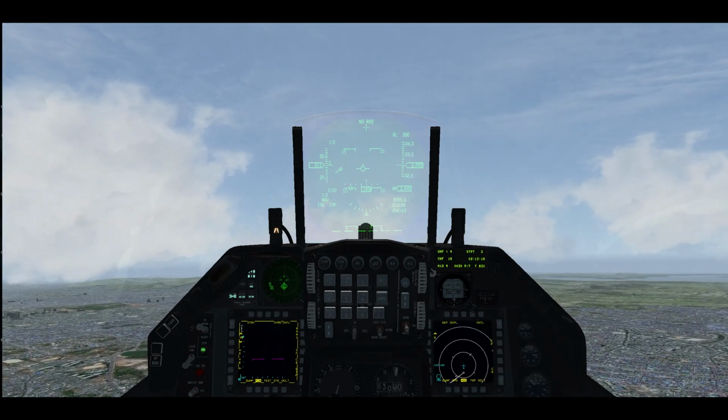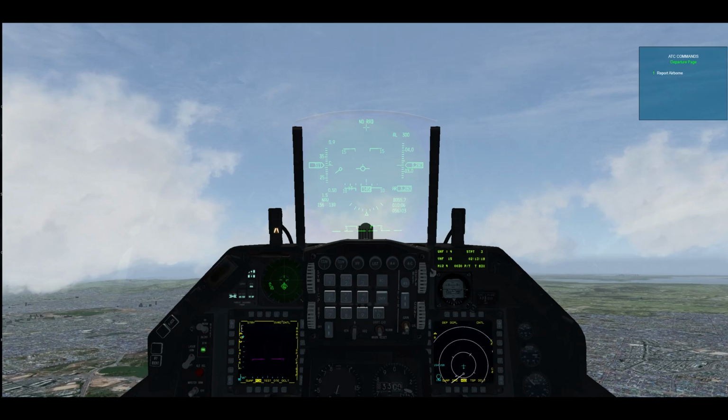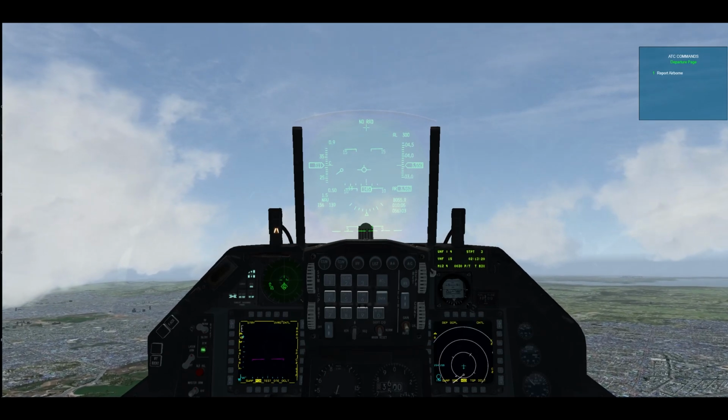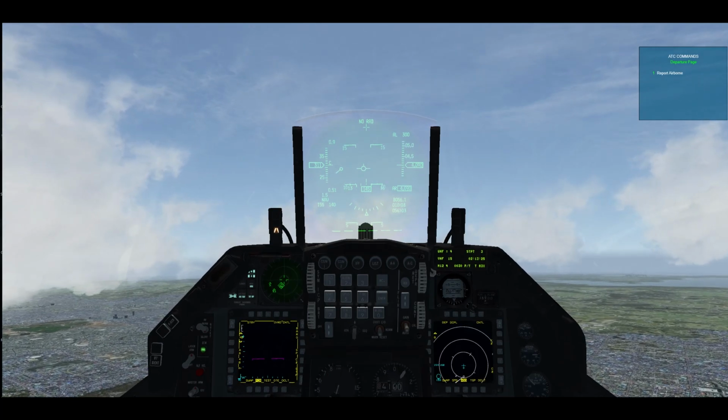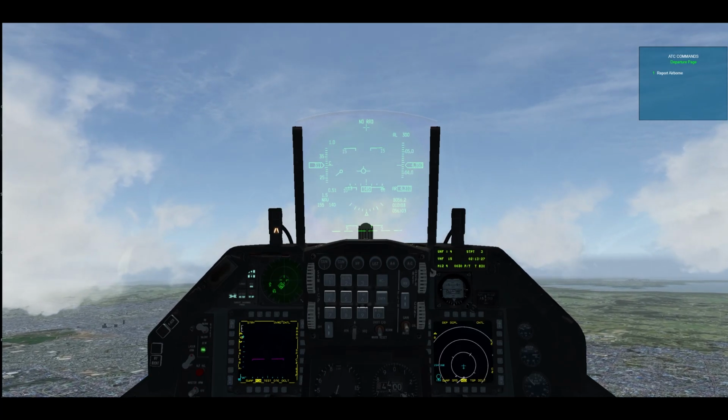F-15, 30 miles, northeast. Tango until departure. There we go. Visual landing. Hog 22, turn right heading 260, descend to 4000, runway 14 left.